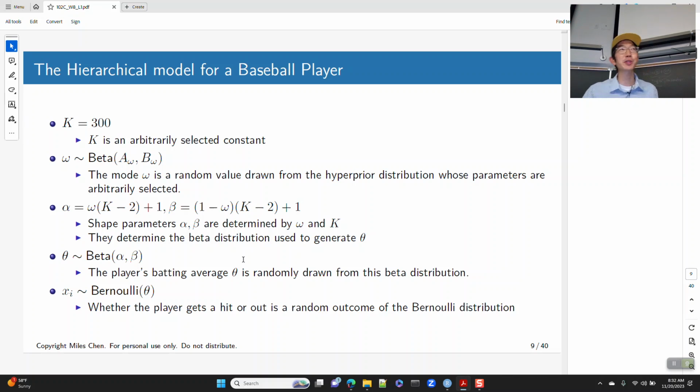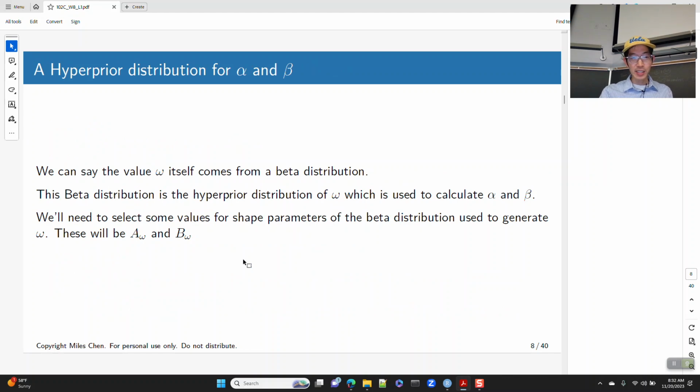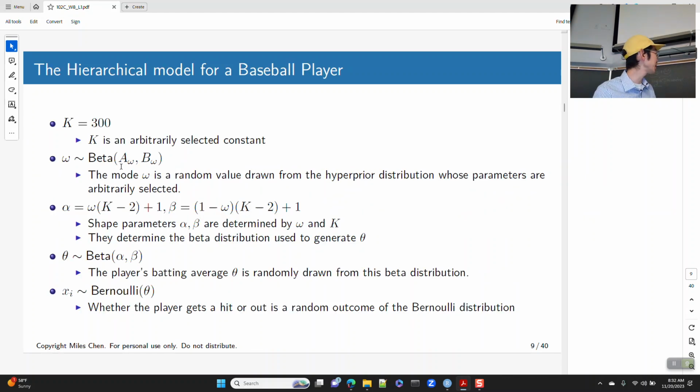K is going to be just some arbitrary number. Here we're going to just use 300. And then omega is some random distribution. Omega is a random value coming from the hyperprior distribution. That hyperprior distribution is beta, which has its own hyperparameters. But here we're going to just arbitrarily select these numbers, right? So at some point we have to arbitrarily select some numbers.